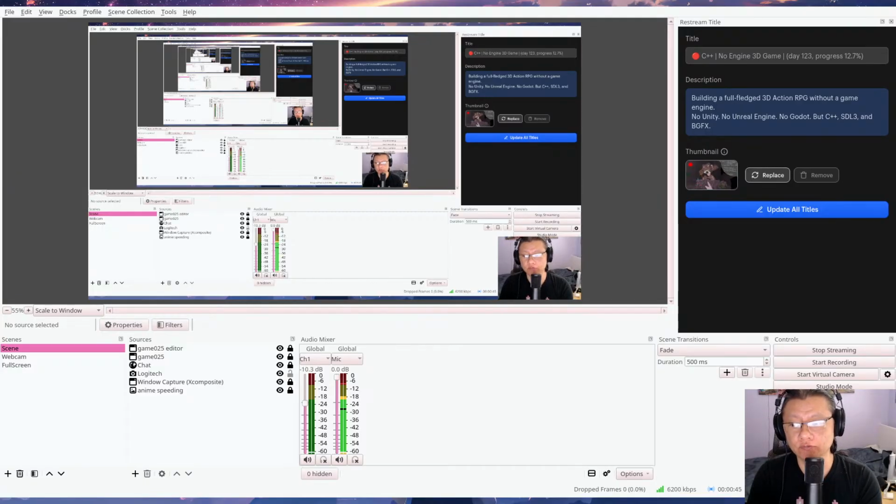I am using the following technologies: C++, SDL3, BGFX, Jolt Physics, ENTT as an entity component system, and OOP, which is observable pointers. It's a little library, but it's very handy. So this is my tech stack.